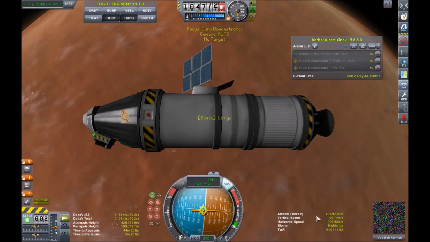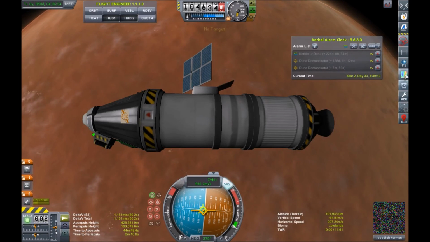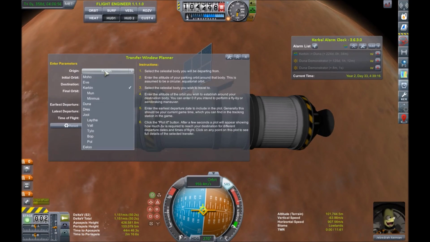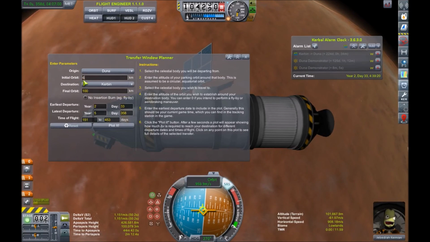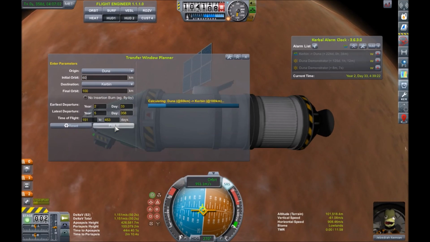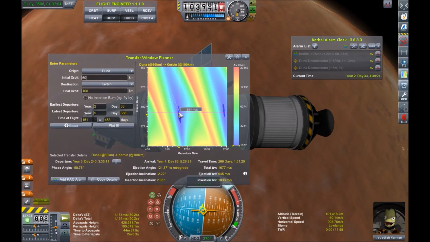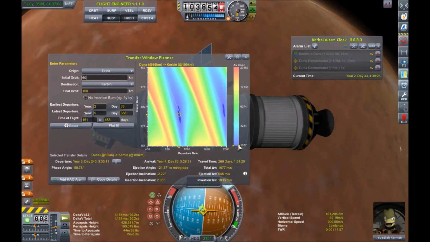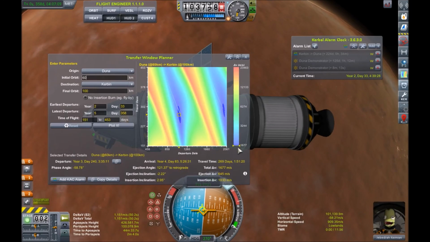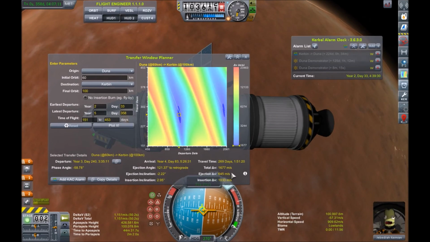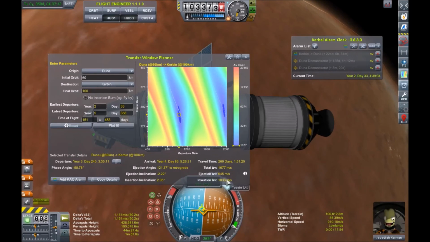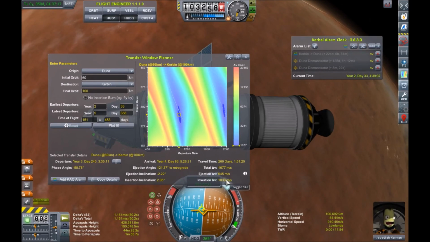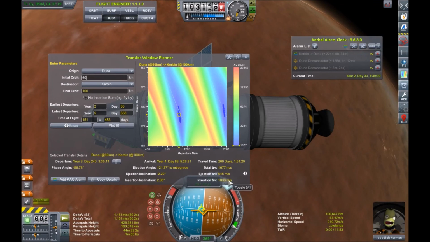You would pull up the Transfer Window Planner, set the origin as Duna, set the destination as Kerbin, and then you would plot it. And you can see here, it takes about the same delta V as you would expect. Ejection is 645 delta V, and insertion is about 1000 delta V.